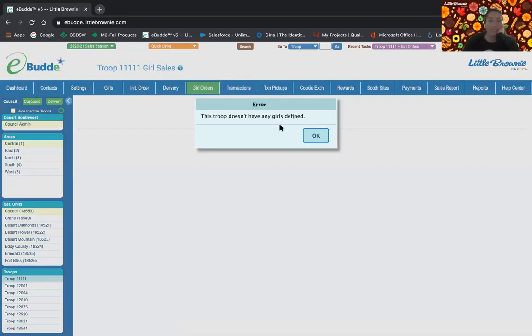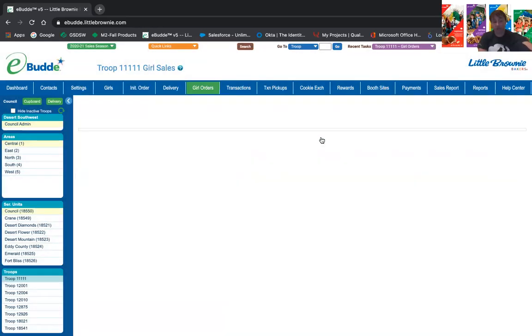Girl orders. When you have girls populated in your troop, you'll have the girl order tab, which is where you're going to be putting in your transactions. And this is for IRMs as well as troops. For the IRMs, you will still need to transfer the cookies from the troop stock to your individual girl, but we'll go into exactly how that's done in another just-in-time training once all of the girls are loaded into the system.